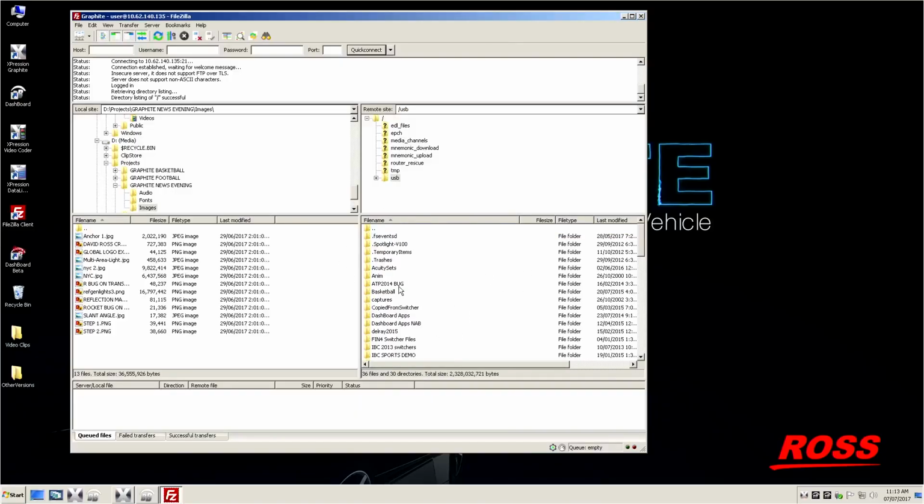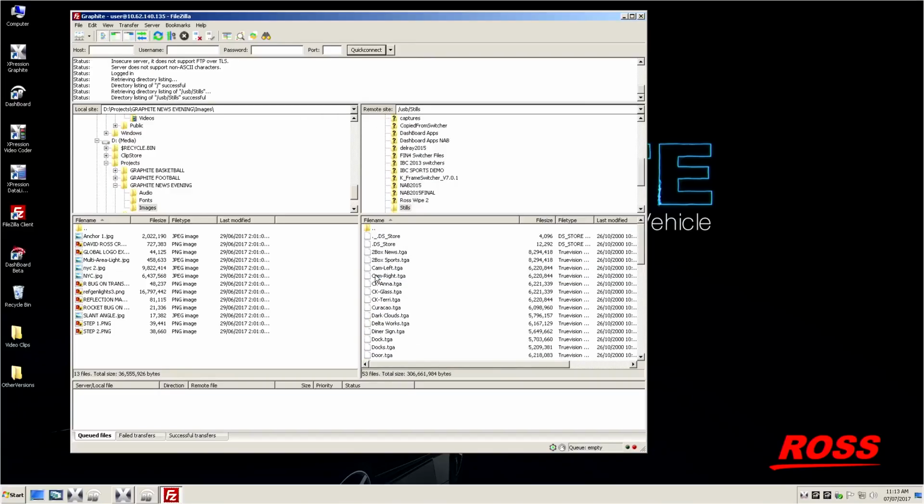We want to go to the USB. So on this USB folder, I have a folder structure, so I can jump down to stills, and here is where all of my stills are kept on this USB. Folders can be named whatever you want.